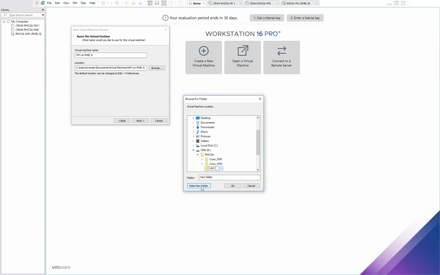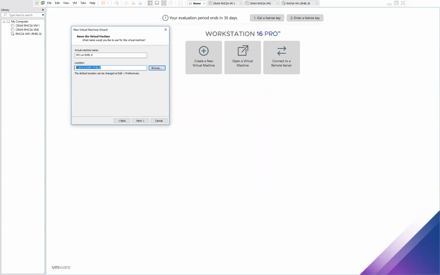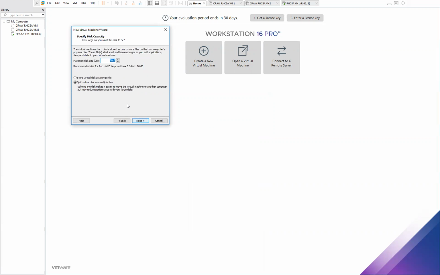So I will select RHEL 8 here. You can give any name, then select your folder, then OK. Now all the data will be stored in this particular location of your installation. Then next, you can provide the disk space here.